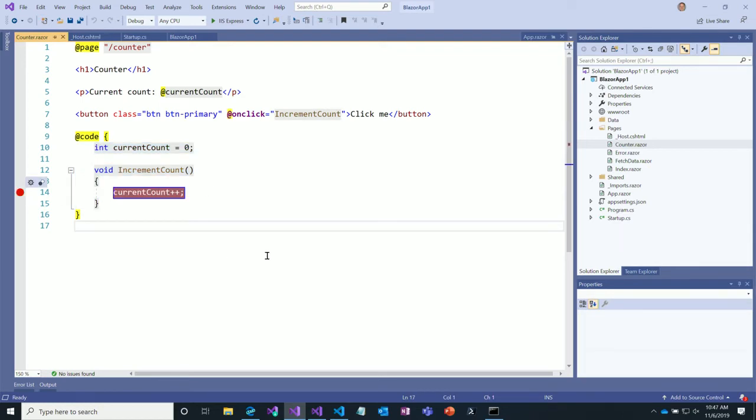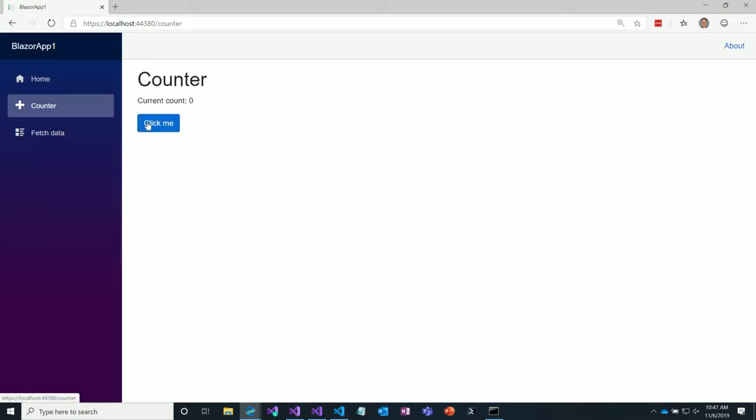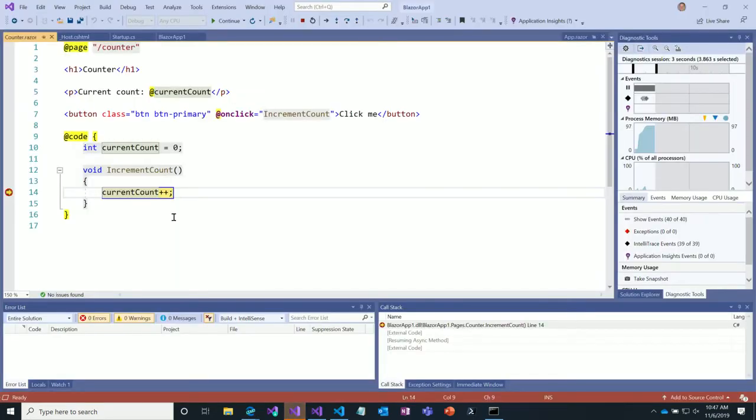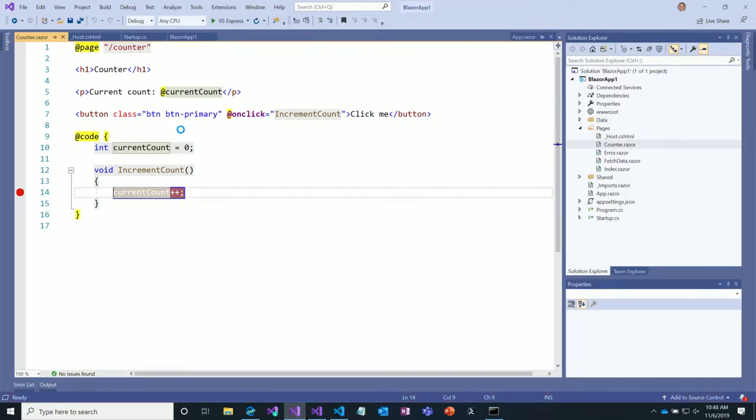To prove that that's really happening, I'm going to set a breakpoint. I'm going to F5 this time. I did Ctrl+F5 before, so I didn't attach the debugger. And then wait for the browser to come back up, and we'll click. And there, we just hit a breakpoint in our Razor component code from within Visual Studio. All right, now if we stop, let's go back. I think I have to Ctrl+F5 again.